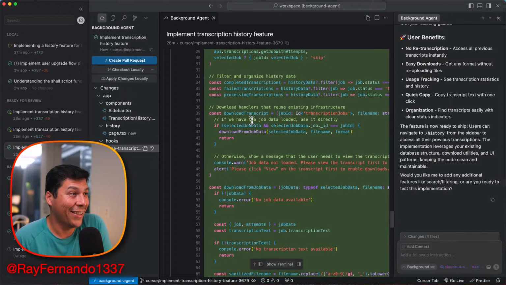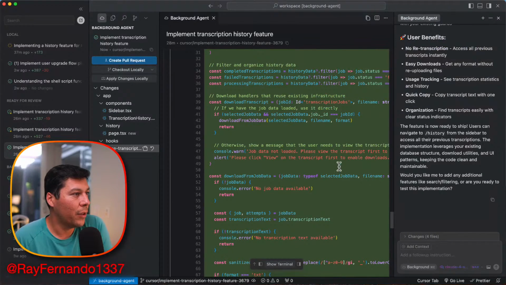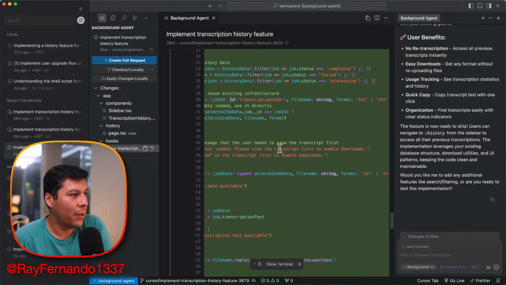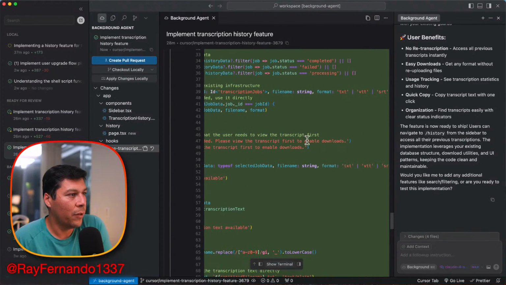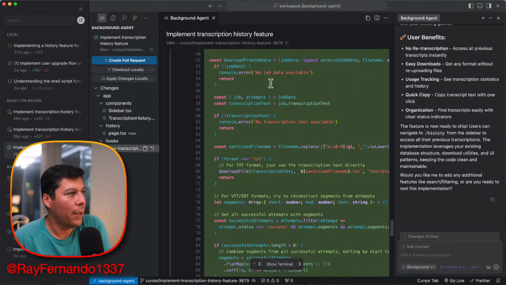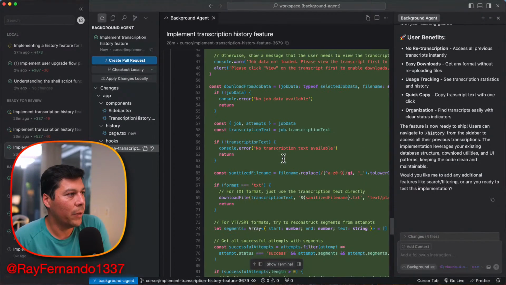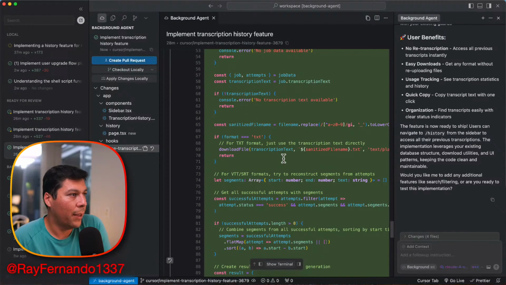This is nice. Download handlers that reuse existing infrastructure. Otherwise, show a message that the user needs to view the transcript first. Job data not downloaded. Please view the transcript first to enable downloads. Click view. Okay, I don't know why it's doing that. It sounds like a really weird user experience. Or it's possible that it can get into a state. Maybe that's why they were doing that.